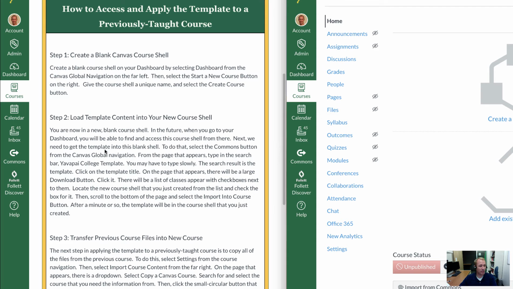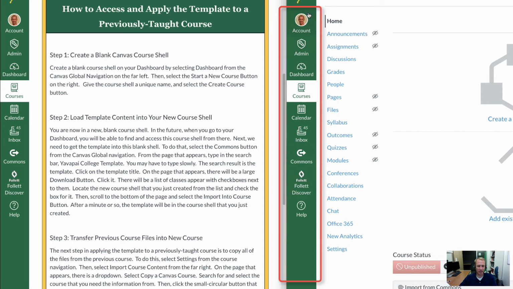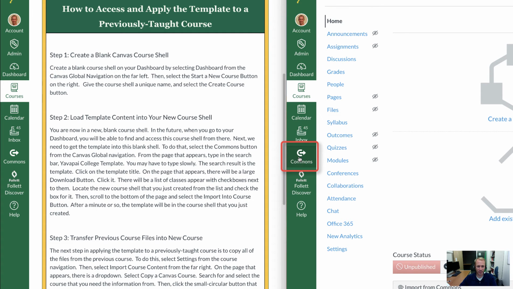Next, we need to get the template into this blank shell. So to do that, we first select the Commons button from the Canvas global navigation. So here we have this green bar is the Canvas global navigation. And from there we will select Commons.